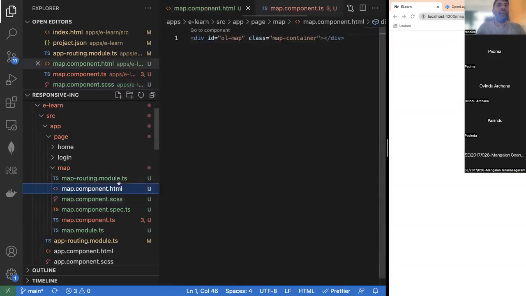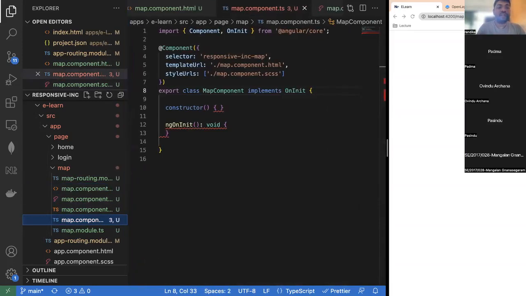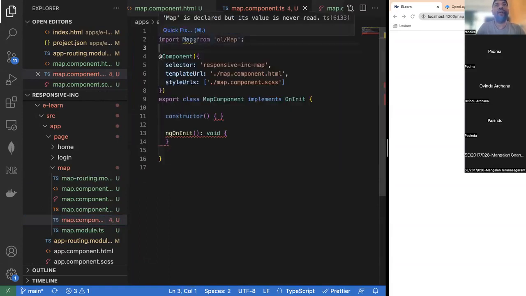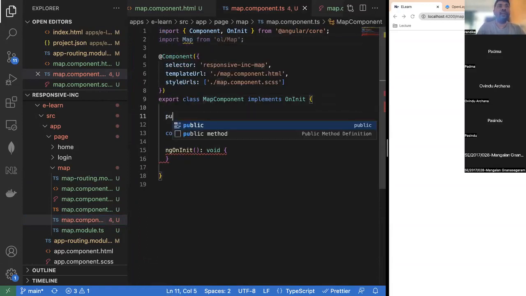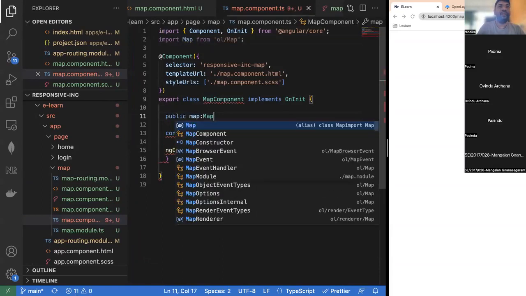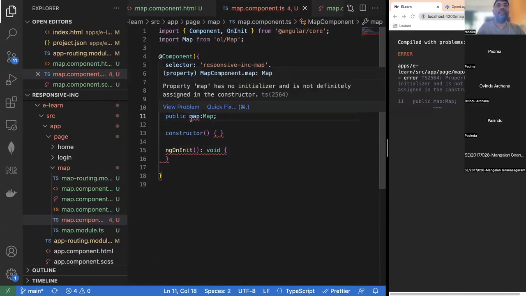Right, now what we have to do is, at our component level, we have to make sure we inject the map related stuff. Otherwise it won't be able to use it. So there are a couple of imports that we need to do. First one is the map. From the package OL itself, it has a map. So we will be using a public map. The type is going to be Map.